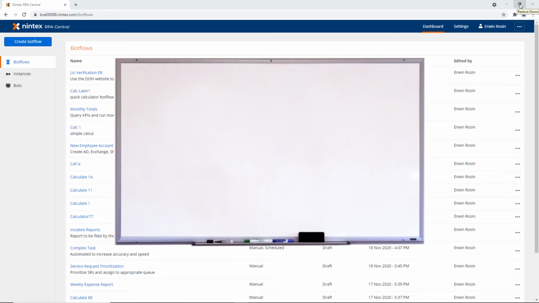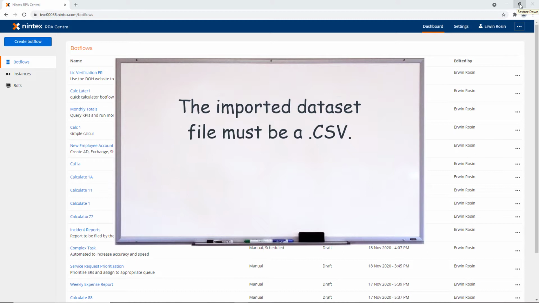First, let's establish a couple standards. The dataset file must be in the CSV file type. As you may know, it's easy to convert files to CSV using Excel.